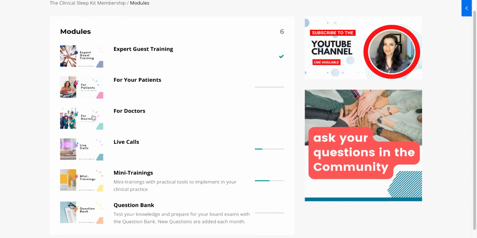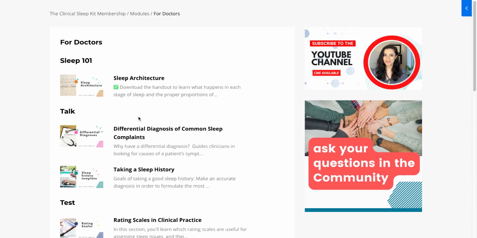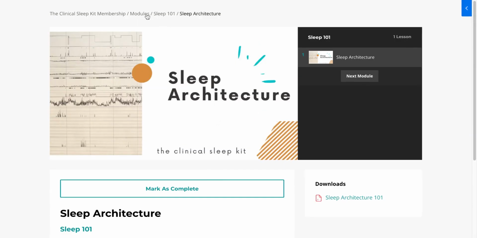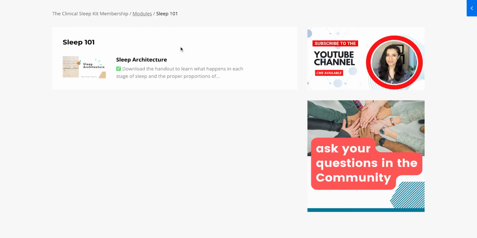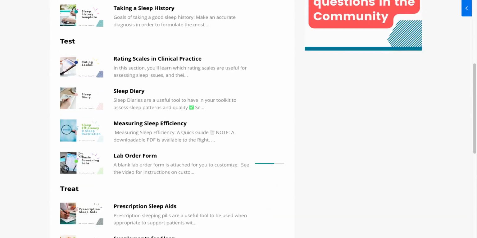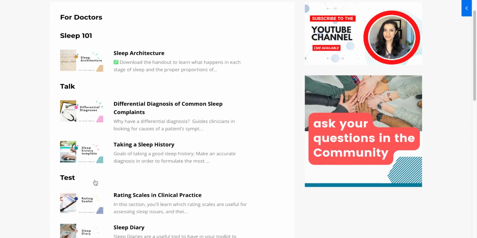Then we've got a section for doctors and healthcare practitioners. This is broken down into a 5-step process. The first section here is Sleep 101. This is where you can learn about sleep architecture and what normal sleep architecture looks like. Go back to the 5-step process. So the 5-step process here is to talk, test, treat, track, and tune up. These are the 5 steps that you're going to go through when you're supporting a patient with sleep issues.